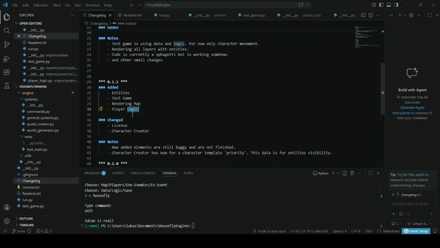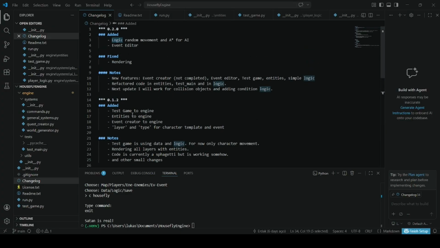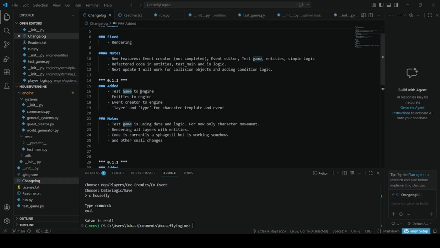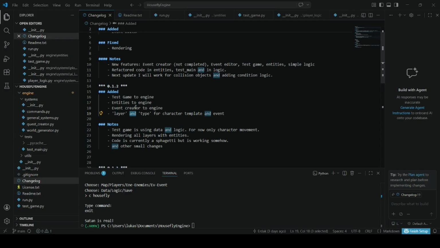And what also we have to, we also have to entities. Right, before that it wasn't in engine, it was in different files, but right now it is in engine currently, those features new. Also I added layer and type for character template and event.